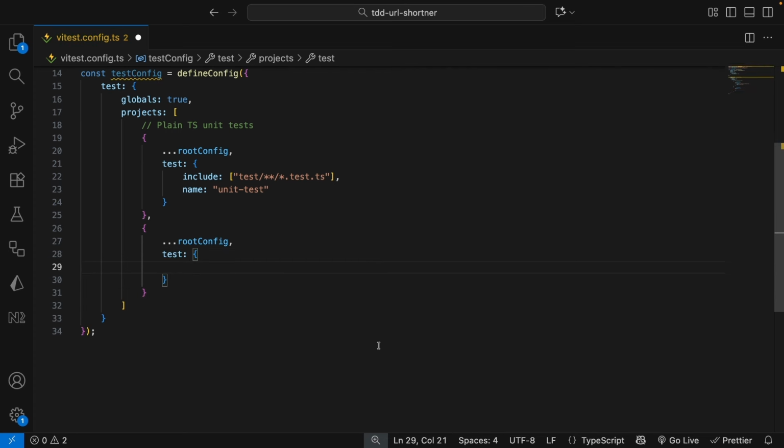Now we need this to be our React test, and that's why the environment here is important. We have different environments: edge runtime, happy DOM, node, jsdom. JSDOM is the JavaScript version that still runs in a Node.js environment. It lets Vitest make use of a lightweight DOM simulation for React component testing, which is what we want in this case.